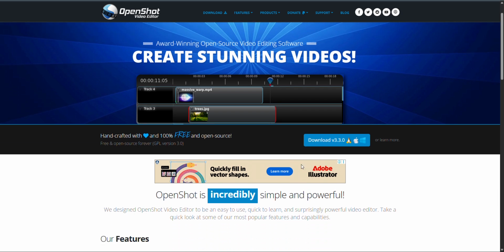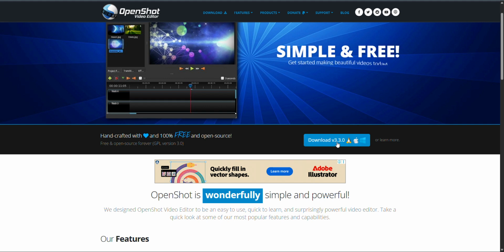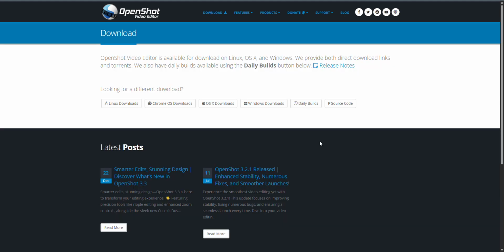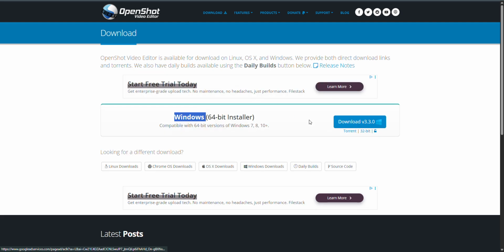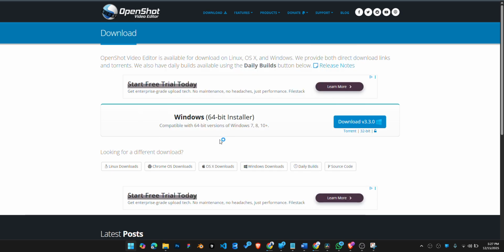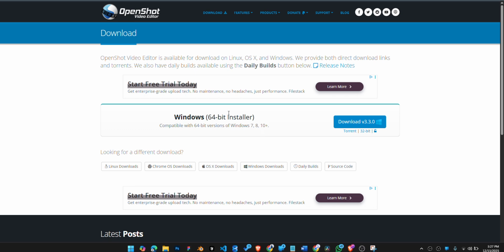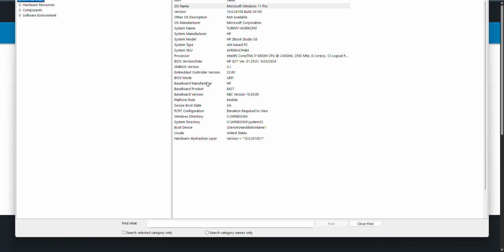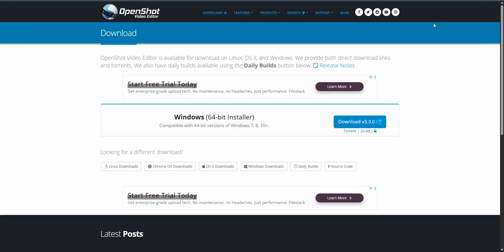So OpenShot is free. When you click on the download, you notice there's a 64-bit installer and a 32-bit installer. So for you to check that, you go to system to see your system information. Mine is 64 bits. Most laptops are 64 bits.